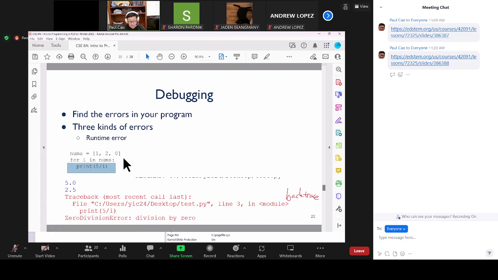And then you realize maybe you should check if i is 0 or not before you do the division. That is the zero division error in here. This is the runtime error. So your code runs, but it crashes.